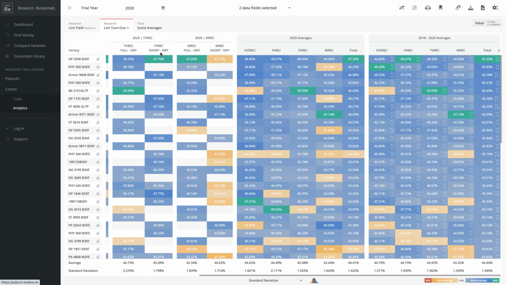But now when I go to lint turnout, where did that variety go? It's buried down here somewhere in my list, and that can be kind of confusing to understand where all your varieties are and in what order, and they're bouncing around. And so you're looking at lint yield, then you're looking at turnout, and let's say you add 3-4 other data fields that you're trying to compare. It can be confusing to try to keep track of the ranking, where those varieties went.